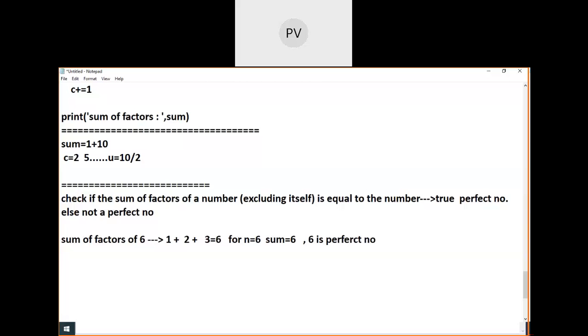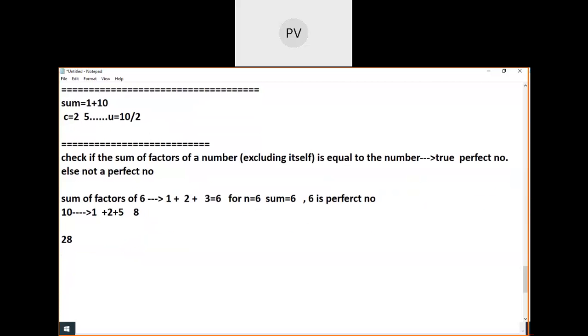Perfect. So if you take 10, we'll get 1 plus 2 plus 5, which is 8. It's not a perfect number. For 28, what are the factors? 1, 2, 4, 7, 14, so 28 is a perfect number. So mathematically we can find out all these things. Now can you tell me what are the steps to solve this problem? What all should we do? How many parts is it made up of?